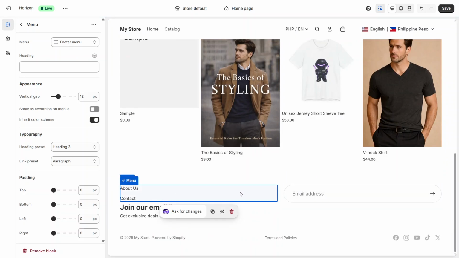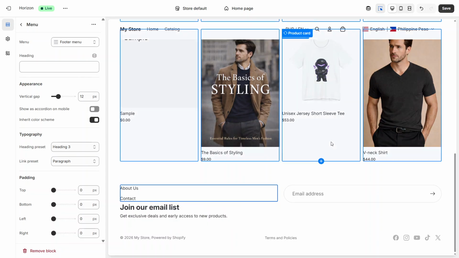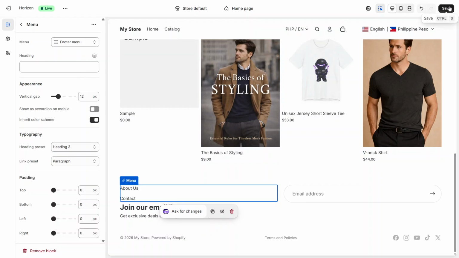Depending on your theme, you can adjust styling options like alignment, font sizes, or spacing to better match your brand. When everything looks the way you want, don't forget to click Save in the top right corner. Your Shopify store now has a clean, professional bottom menu that helps customers quickly find key information, just like the big brands.